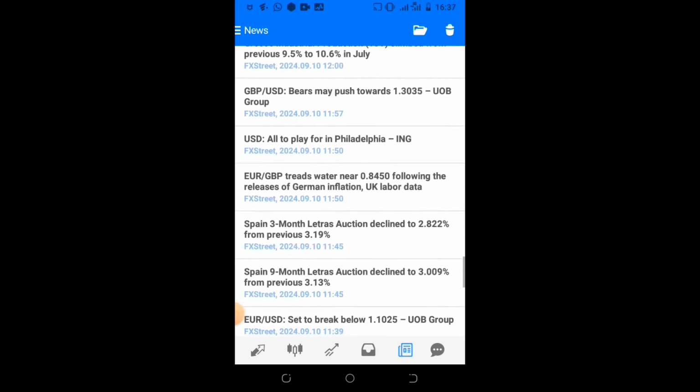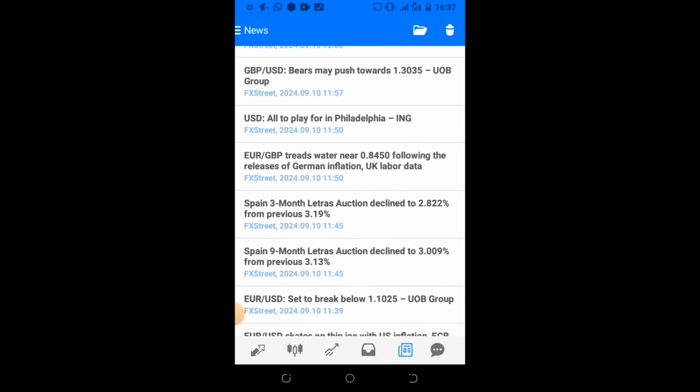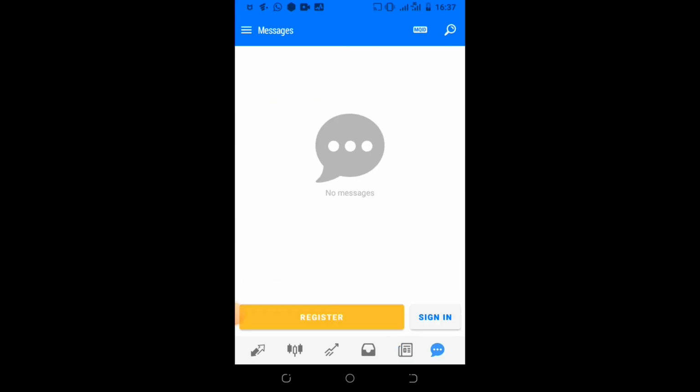Moving on, the last icon on the bottom of this page is Message Center. This icon is not necessary for your trading at all. It's just to enable you to communicate with the developers of this platform. You can register your email there to receive adverts or any sort of update from the developers of this app. I don't think that is necessary.